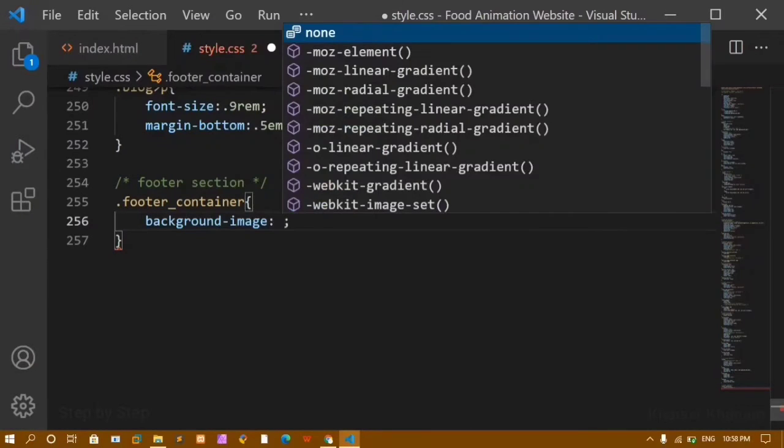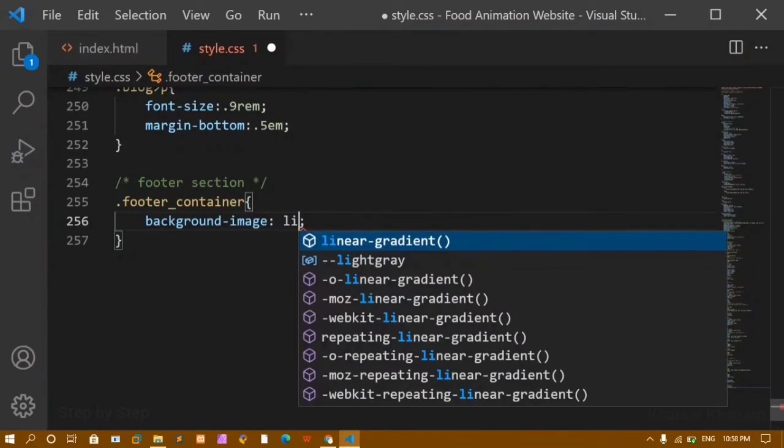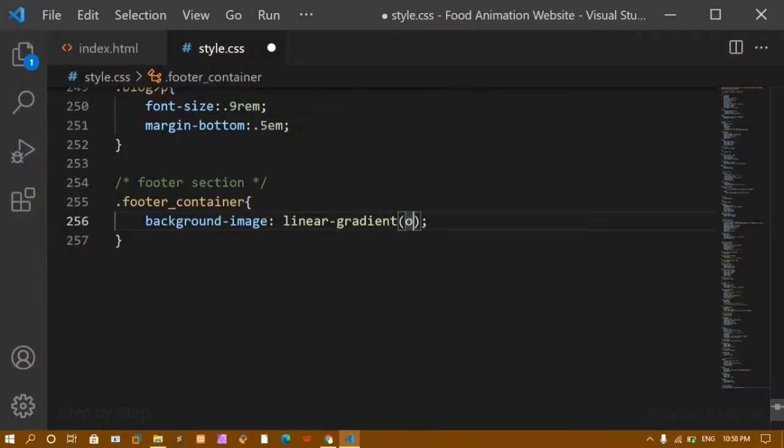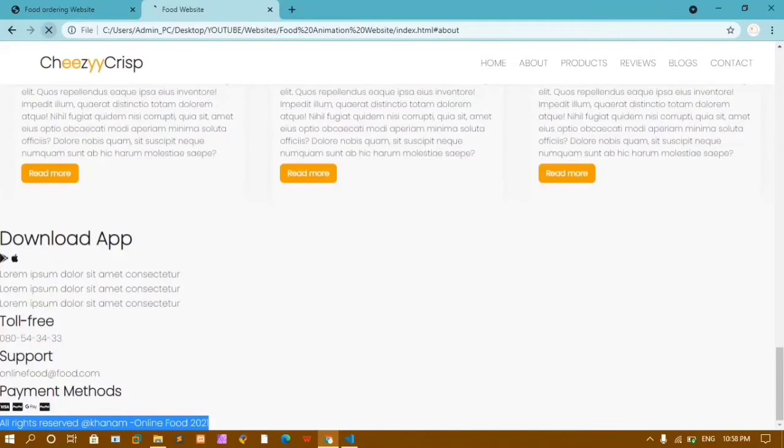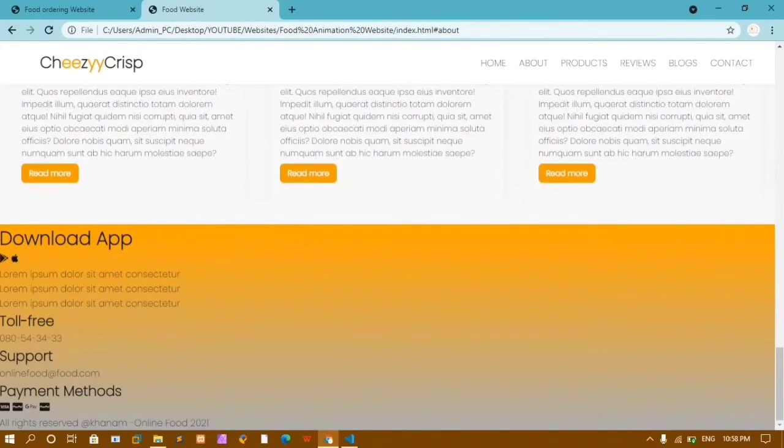Let me just give here background image, and background image I want linear gradient color. Here I will be giving orange color, and also I will just give orange, and here I just want one RGBA value. I will be giving black color and 0.2 or 0.3. I will save this. I will refresh this one. Now you can see the background color has been applied. That is nothing but linear gradient color applied to the footer container.